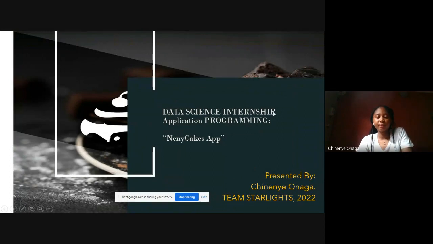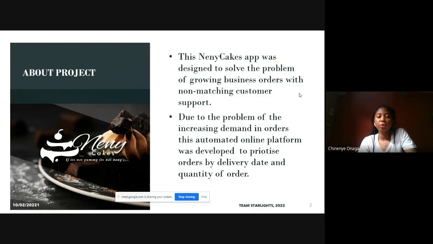So this is my first project in the data science internship, and I was able to build an app for my business, Any Cakes. This project was designed to solve the problem of growing business orders with not matching customer support. Due to the number of orders that keep coming into the business, it's becoming overwhelming. So this automated online platform was developed to prioritize orders by delivery date and quantity of order.